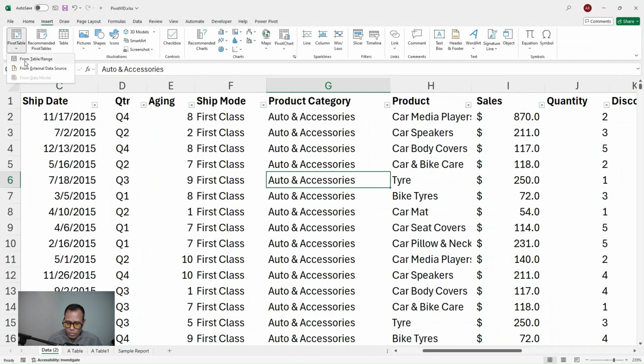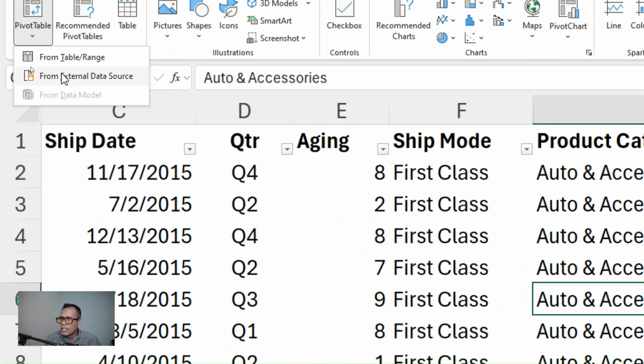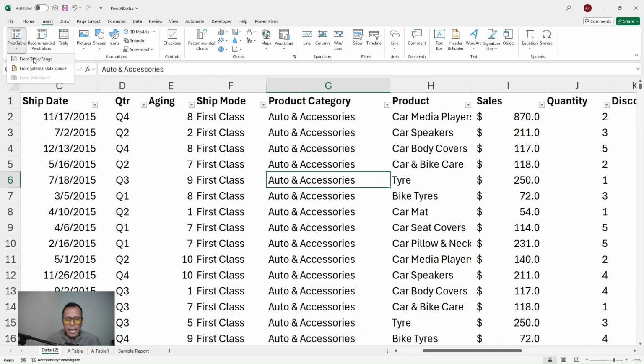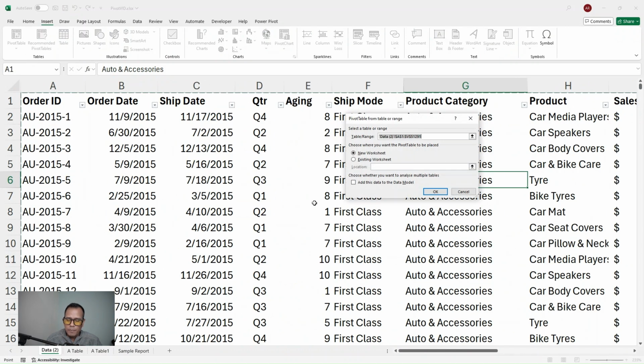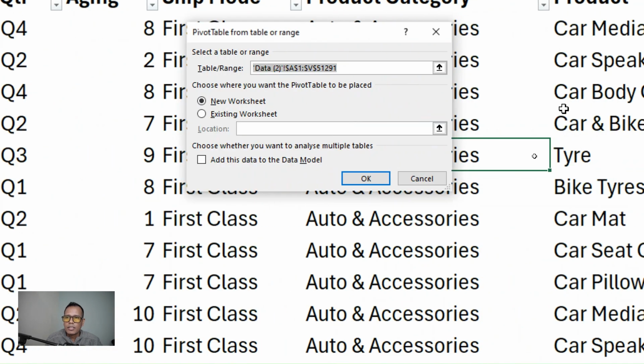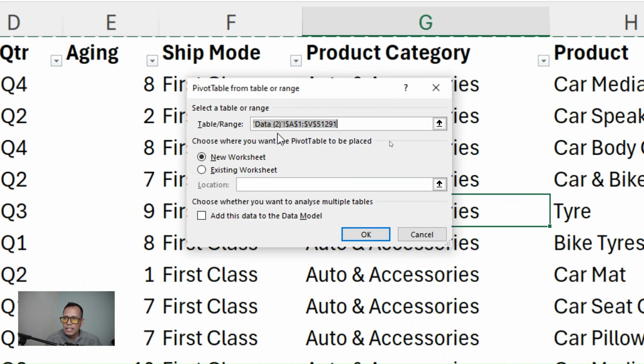Now I'm not going to use any kind of external data source, so I have my data in this workbook only, and I am also active on that data. So I'll just select this option, From Table or Range. When I select this, it opens a dialog box showing that it has automatically selected the data around my active cell. It has selected A1 to V51,291 rows. There are 51,290 records, and one row is associated with the heading, so that is why 91 rows.